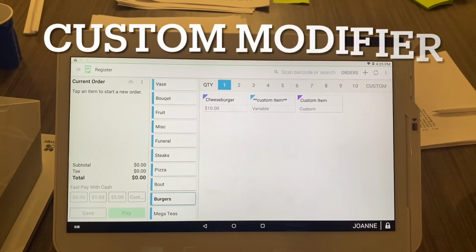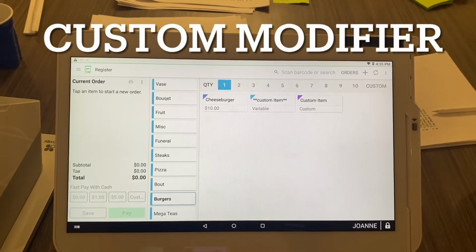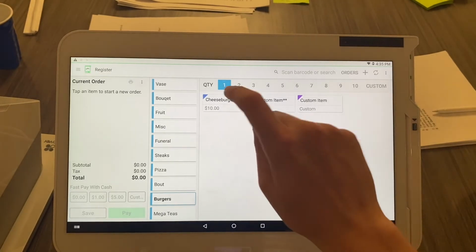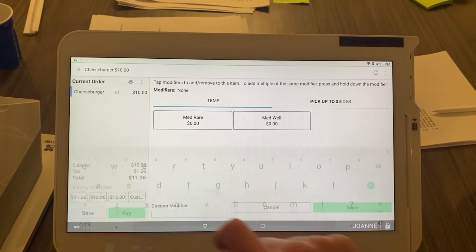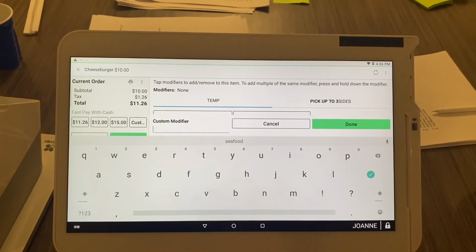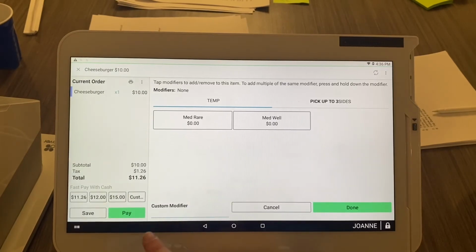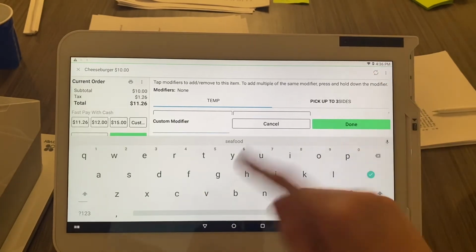All right, guys, here's how you add a custom modifier on the Clover devices. Basically a custom modifier is a modifier that you don't have preset in your inventory. So if your customer has a weird request, let's say they want a cheeseburger, but they want 2 pieces of lettuce on there, for example. You would just see here on the bottom left, it says custom modifier. Go ahead and select that and you can just start typing.